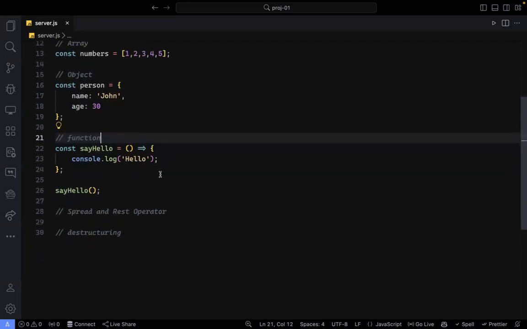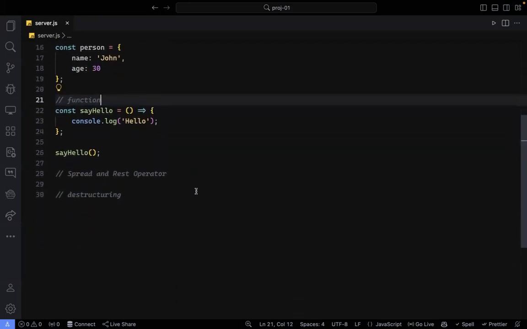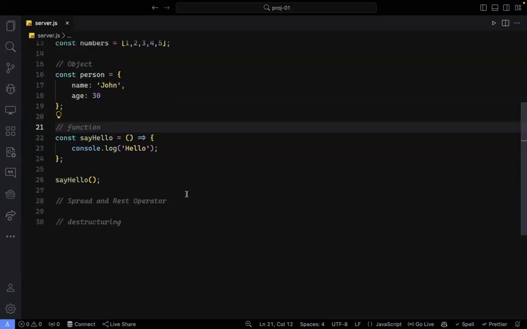A function is just an action. Here I'm calling my function. Now we have something called the spread operator and the rest operator. So can anyone tell me how I can use a spread operator? We use it with what?